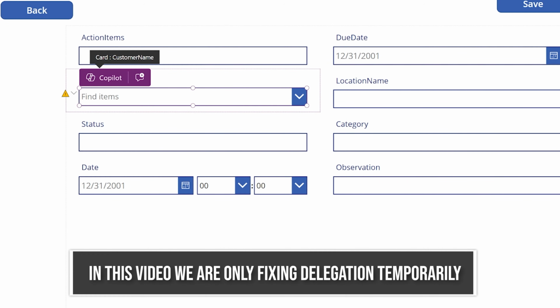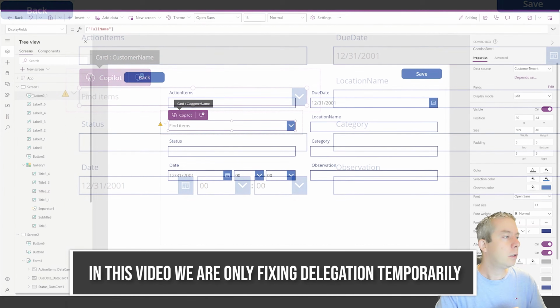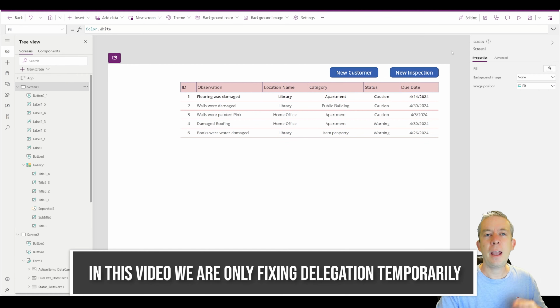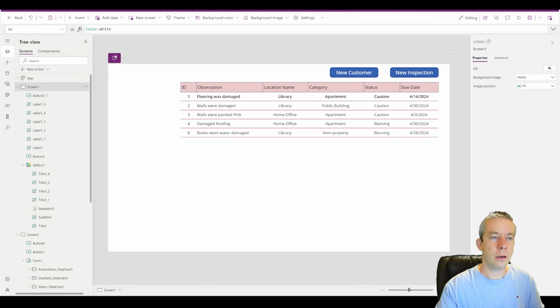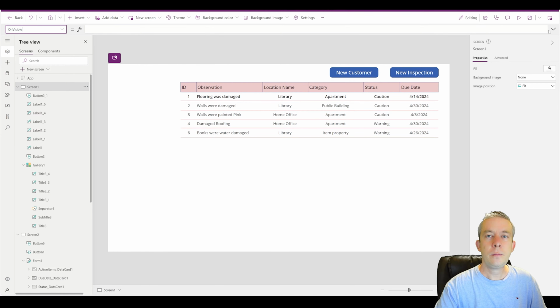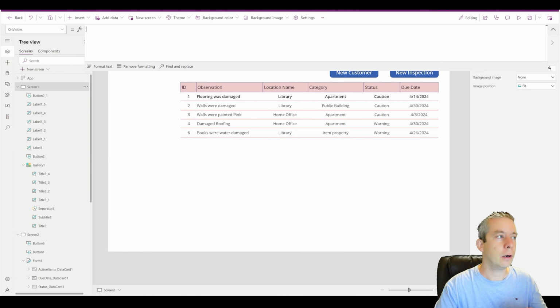So let's go, and it depends on where you want to do it too. We're going to create a collection, and we're going to create a very simple one. So I'm going to go back to screen 1, and every time you navigate to the screen, we're going to collect the customer database or SharePoint list. So I'm going to go to the on visible. This is going to help us get rid of that error.